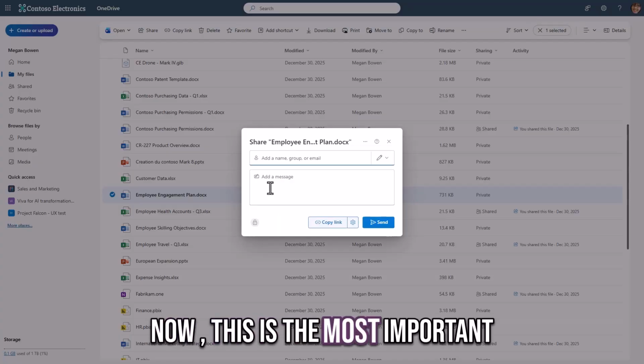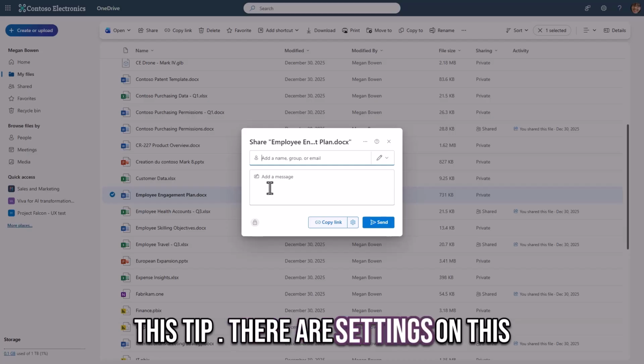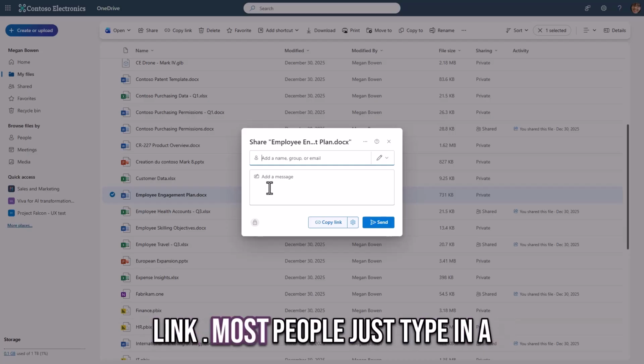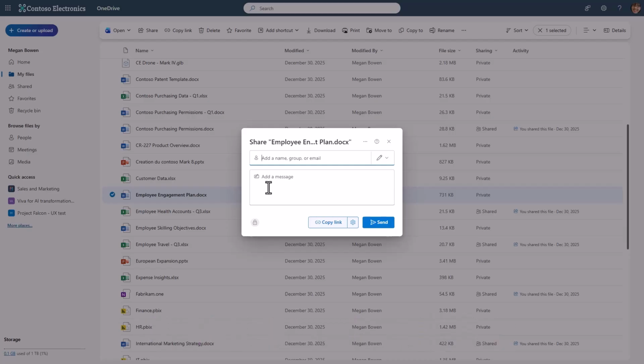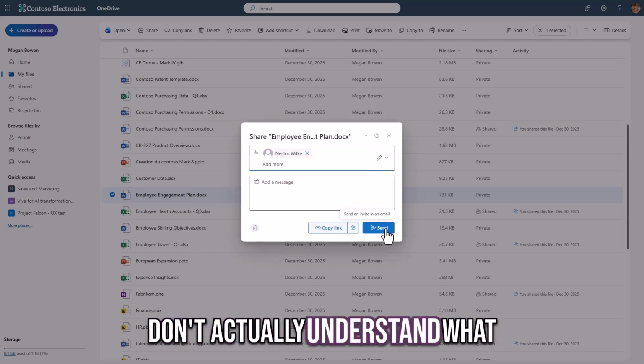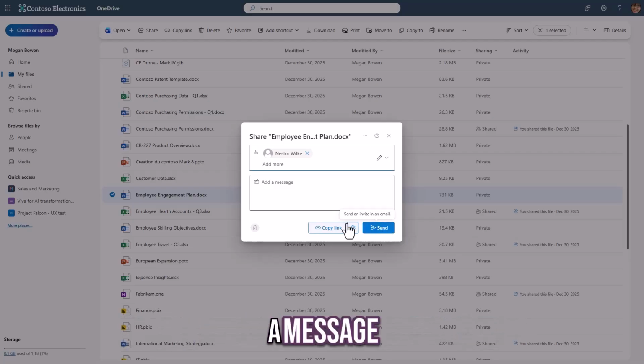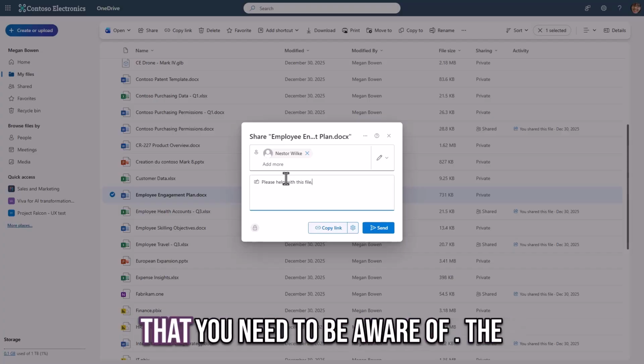Now, this is the most important thing you need to take away from this tip. There are settings on this link. Most people just type in a name and then hit the send button and don't actually understand what they're doing. Number one, let's have a little bit of etiquette and add a message. And there are some settings options that you need to be aware of.